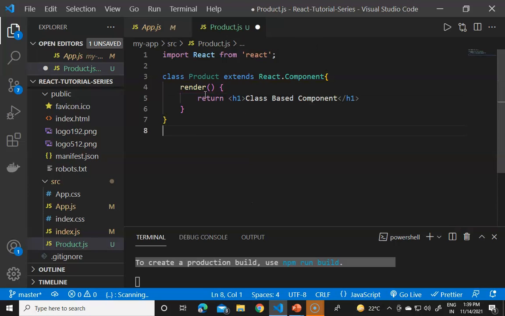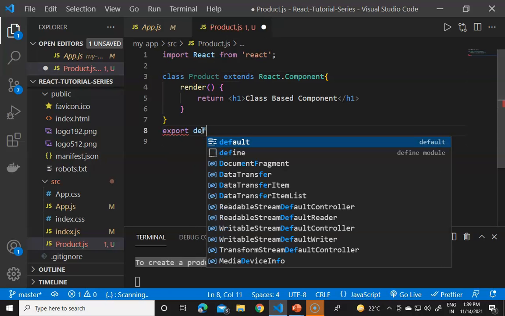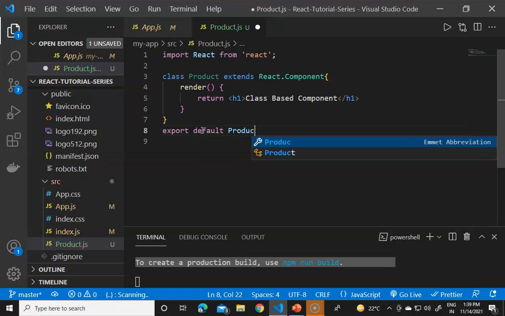And now we have to export this component. To use it in the parent component, we need to export this Product here. So it will be export default, a default export of Product. So now this is our most basic component of the product.